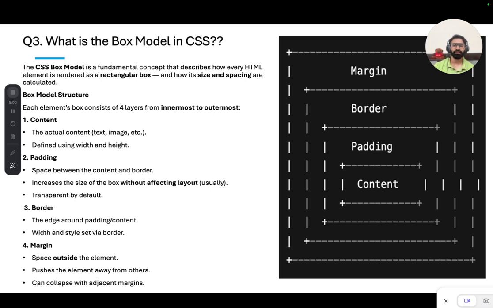Okay, and the next outermost is border. So border is the edge around padding and content. Okay, so border is nothing but the edge. And then comes the margin. So margin is a space outside the element. Okay, so it pushes the element away from the others, and it can collapse with the adjacent margin. So yeah, these box layers are important, because in this manner you will be able to design a proper layout. Okay, yeah. So this is the box model in CSS.